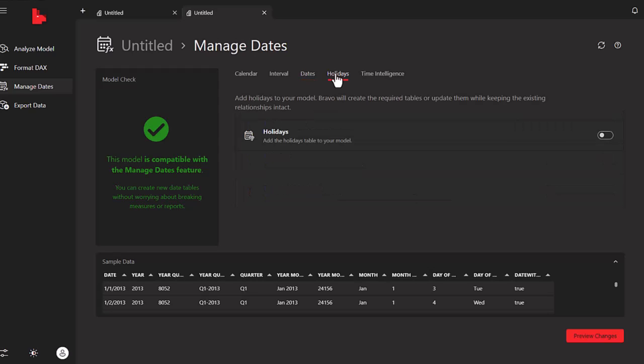Then you have an option for holidays. If you want to add holidays to your model, you can do that as well. I'm going to leave that off.